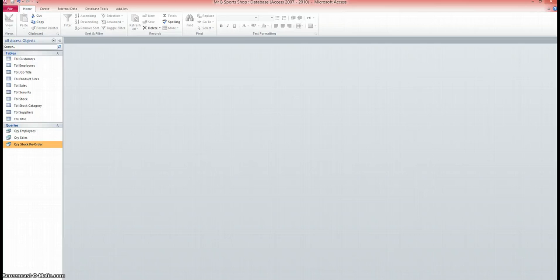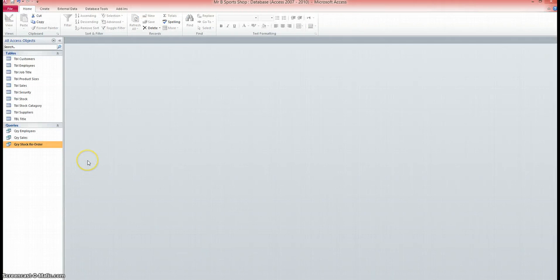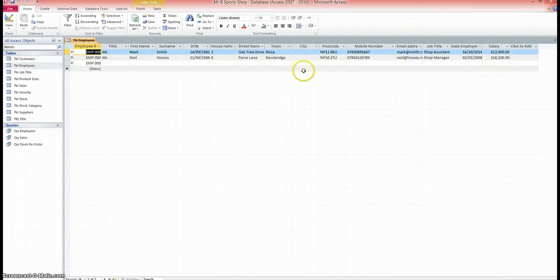Finally, we're going to do the parameter query. That's the last of the four that you need to create. To do that, I think we'll do a simple query on employees. This would be a good example. If we look at my database, I've just got the 2 employees, and we'll say we're going to create a query to find out their contact details. So it would be easy enough just to put somebody's name into the database and bring back their mobile number and their email address, for example.